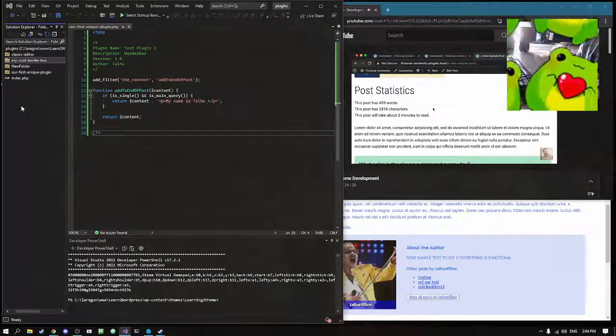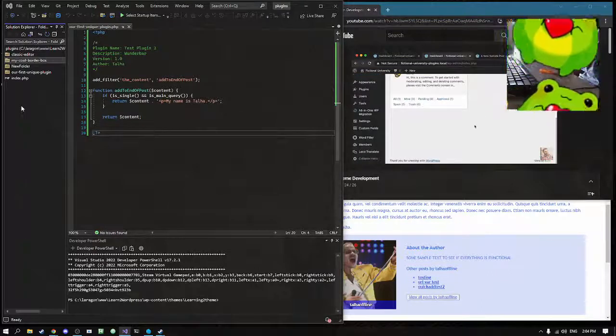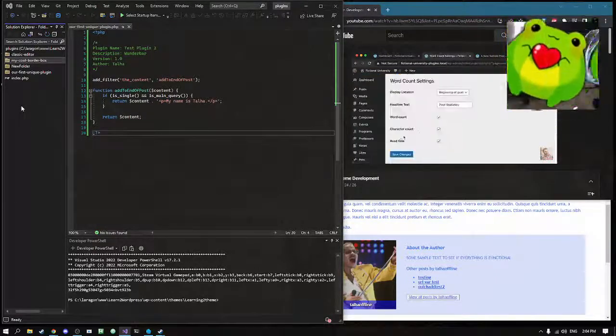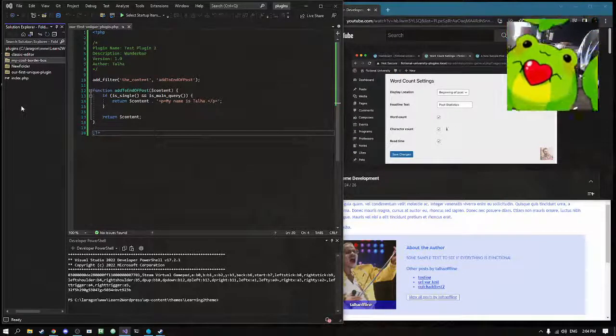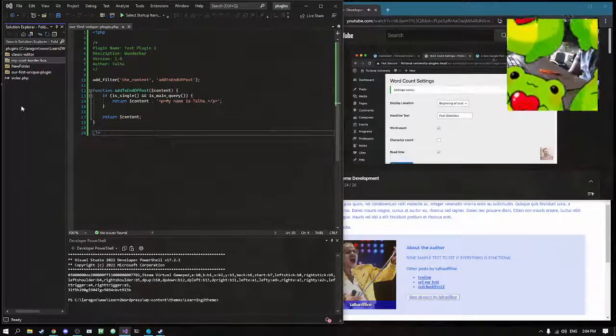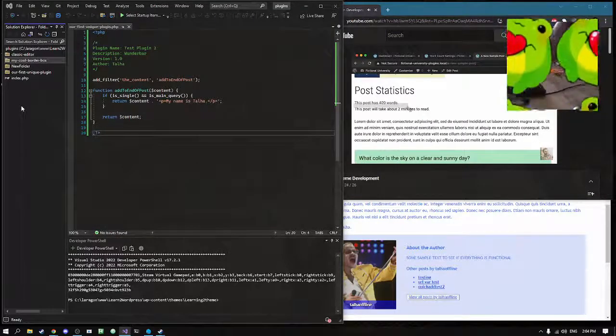So again, this is a preview of the finished product that we're going to build together, but if I jump into the admin dashboard and look under settings, there's something called word count with various settings, and the site owner could just uncheck this box for character count, hit save changes, and if you refresh on the front end, we no longer see the character count.